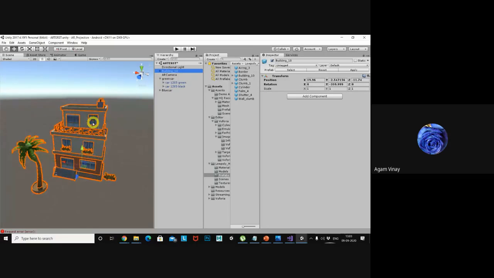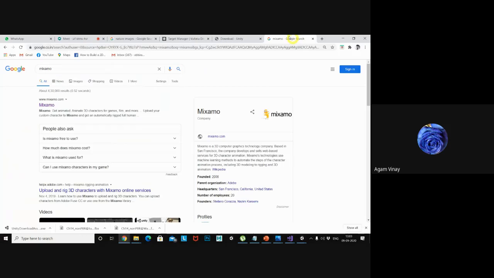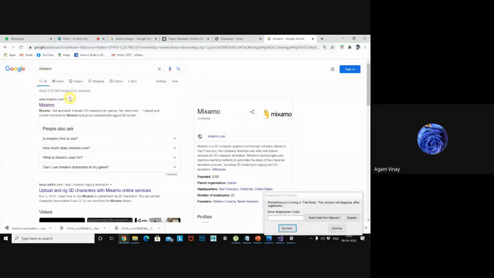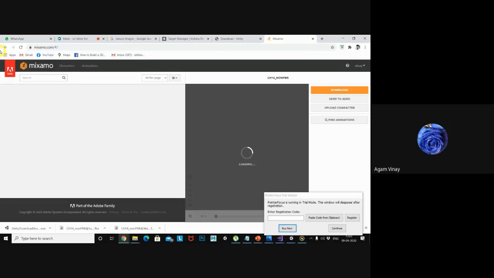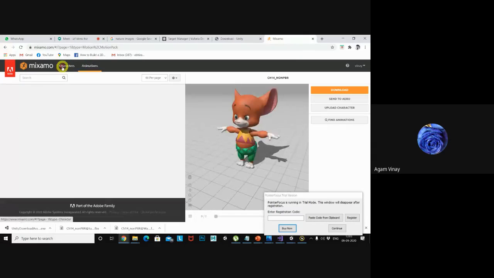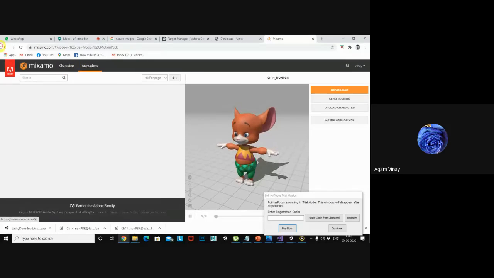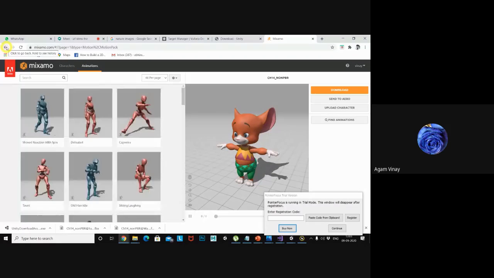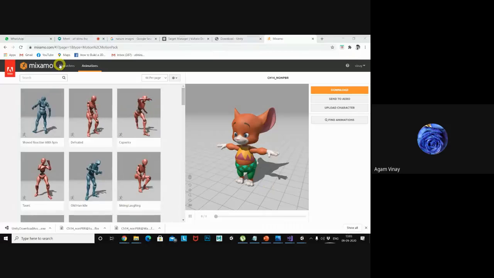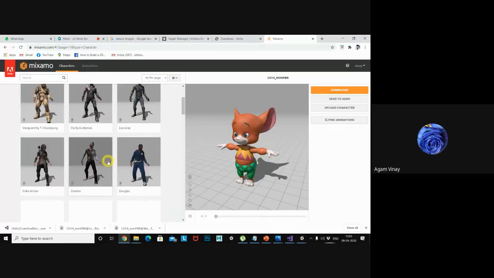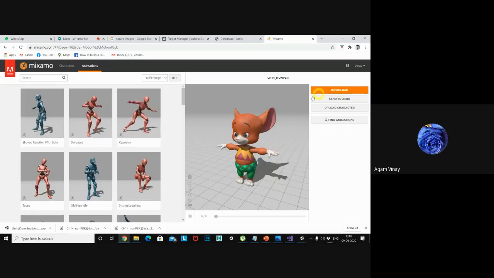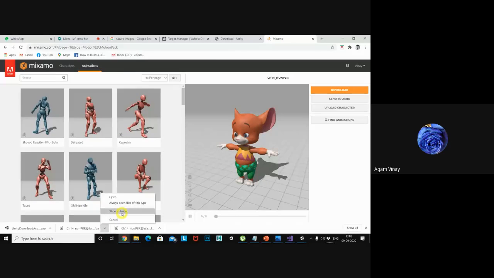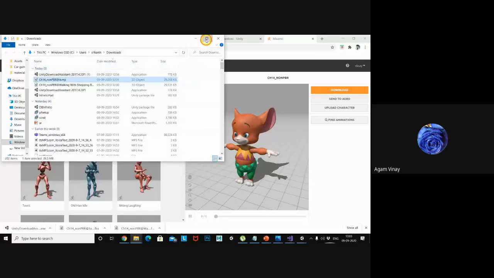Okay, coming to here, let me show you. Whenever you type Mixamo, you will get this site. Okay, this is the site for free animated characters. Characters you will find here, animations here. Just download it with the Unity FBX. So whatever I downloaded, let me show you the properties of this one.